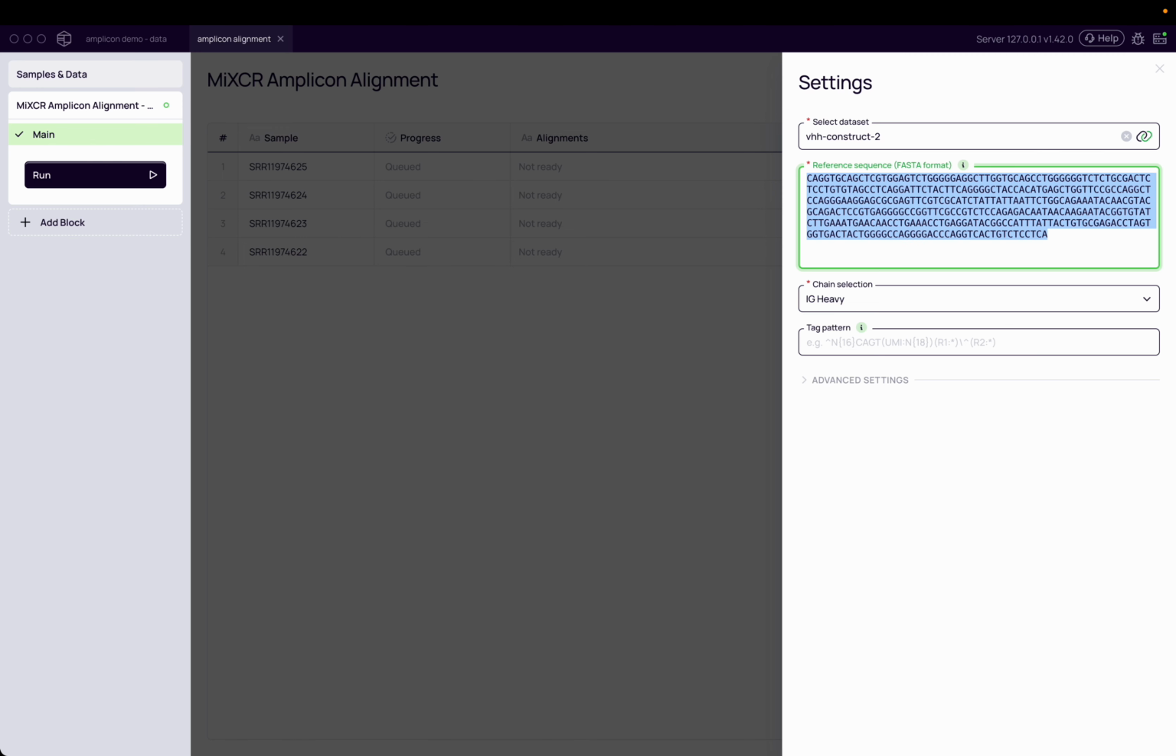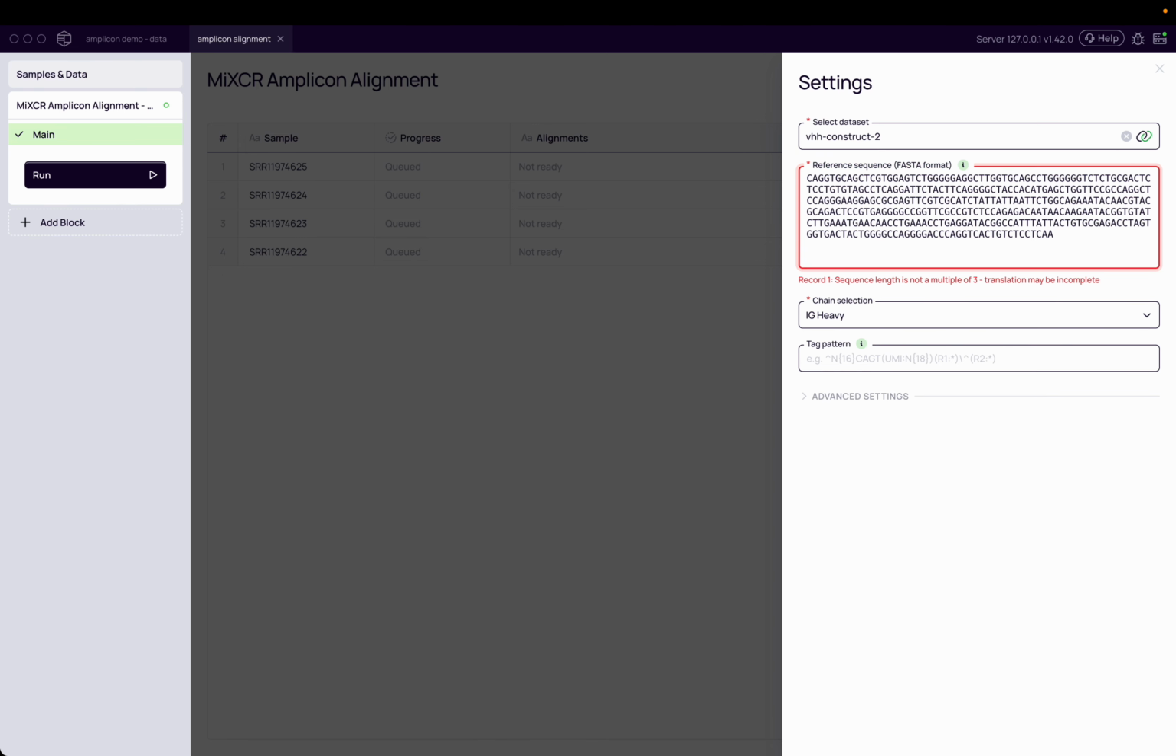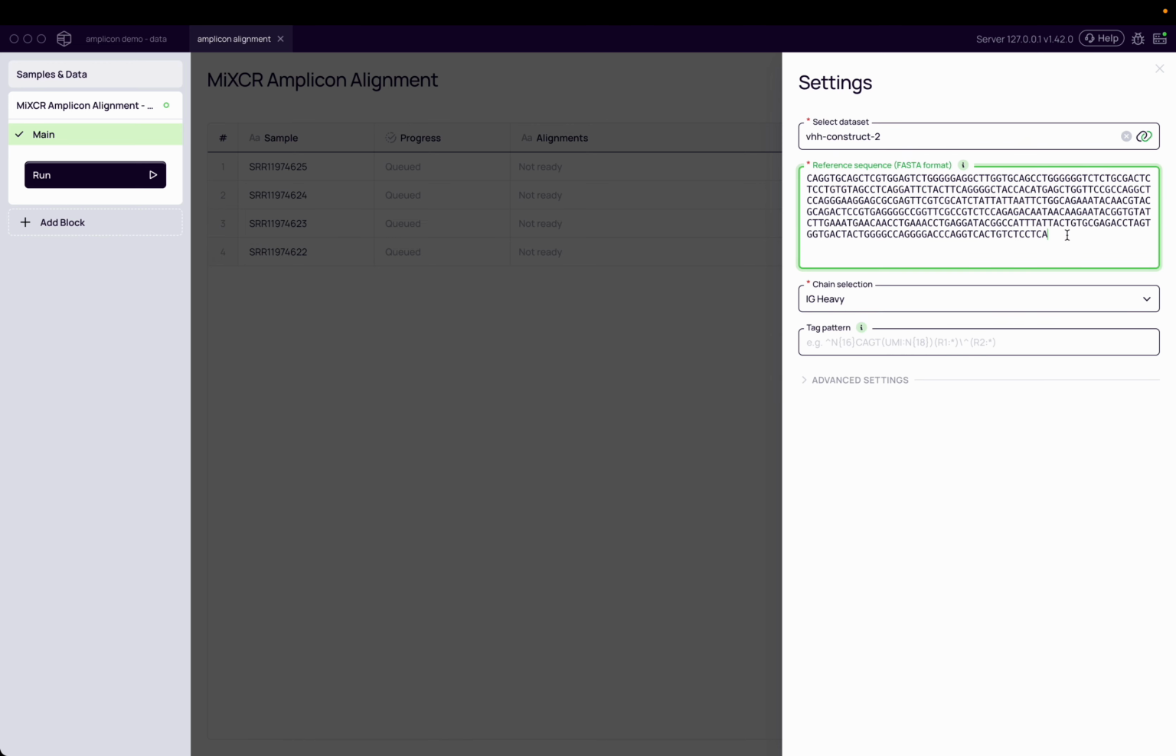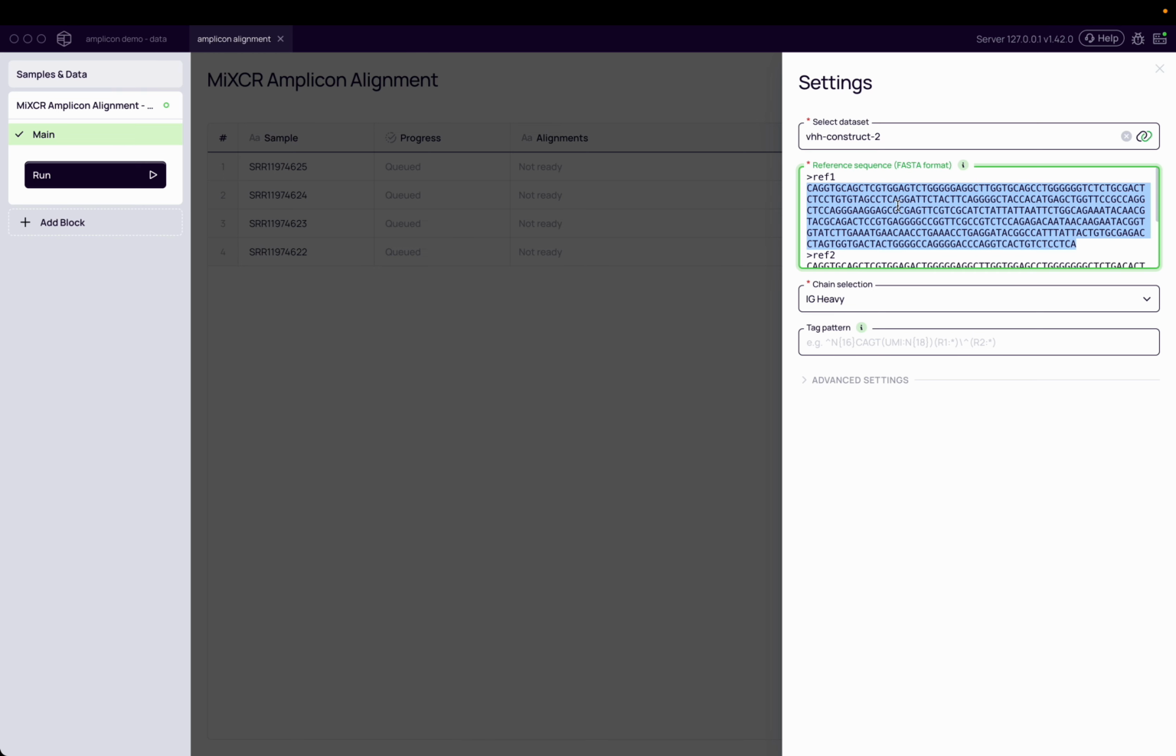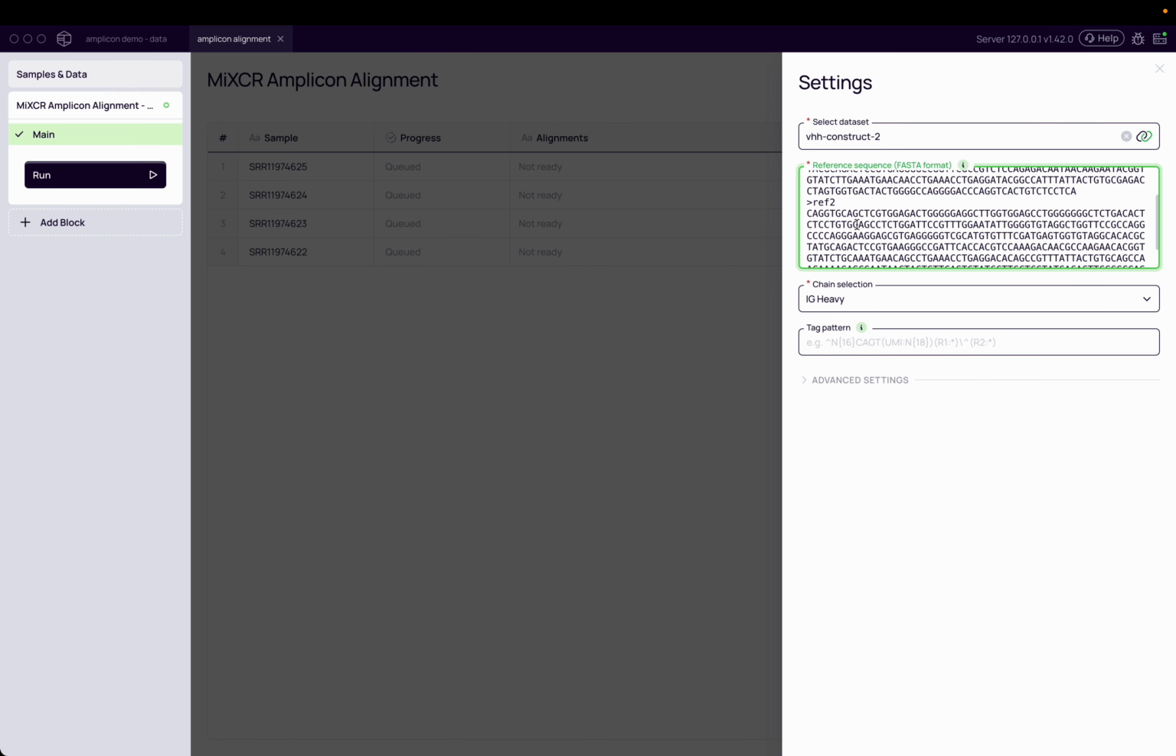This sequence should be a nucleotide sequence of the VDJ region of our construct. It's important that this sequence is in frame and doesn't have any weird letters, etc. It should be exactly the VDJ region. We can also have multiple reference sequences, and we can provide multiple sequences here using the standard FASTA format.